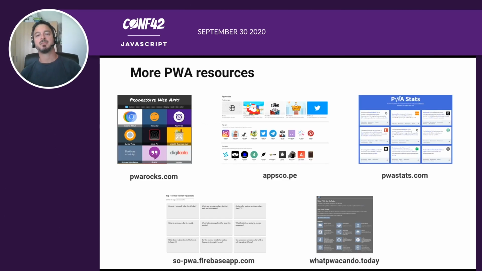Before concluding, I would like to give you some links that might stimulate your interest in progressive web apps and give you even more information about them. The first two websites, PWA Rocks and Appscope, are a kind of media or application gallery where you can find a lot of samples of progressive apps, to get an idea of what is possible to create with progressive web apps. They are really cool websites.